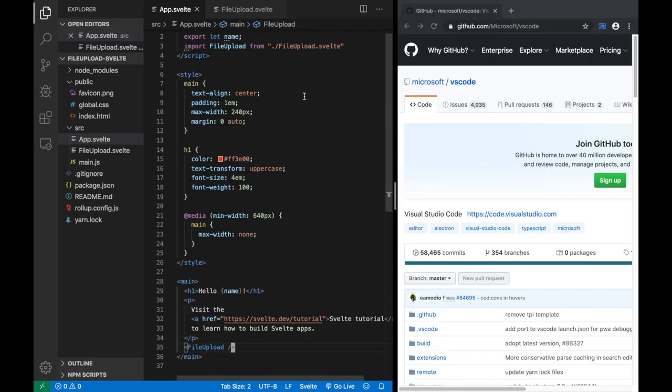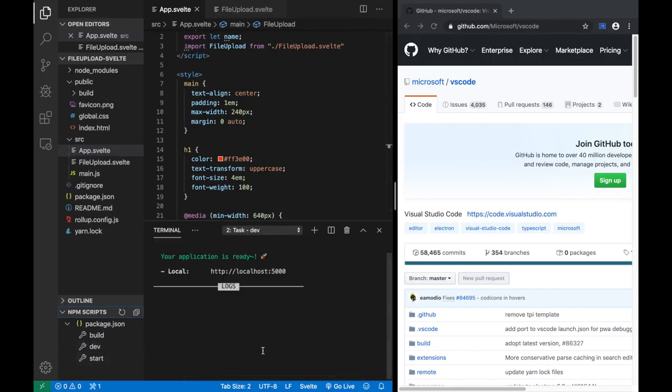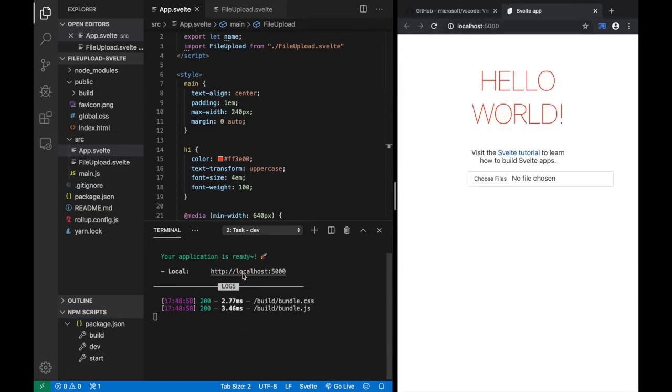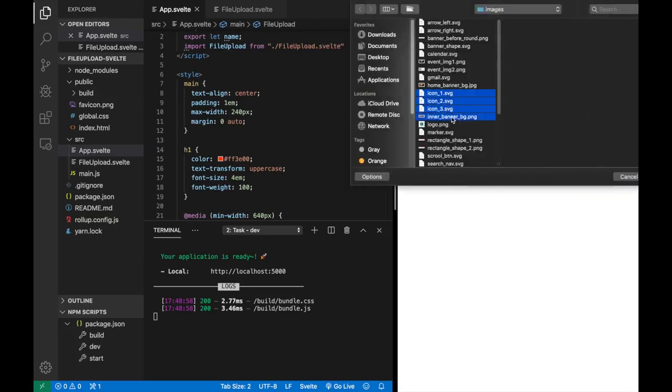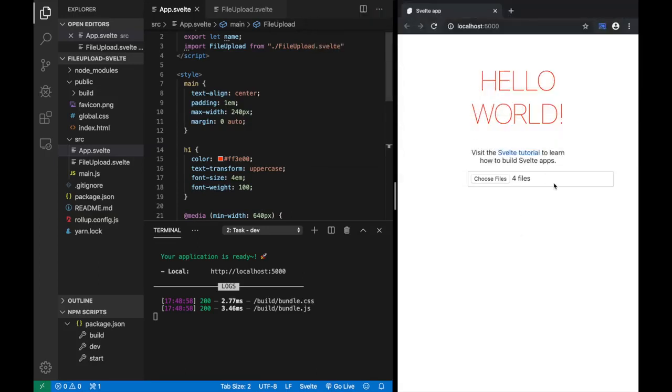Save it, and we need to run it. Okay, yeah, I forgot to run this. So let's go and run. I can run it from the bash shell, or I can run it directly from here, npm scripts. And there it is. I'm opening that, so I just opened it. Good. So that's hello world. This came from the template, but this is the part that I added. So choose files. I can choose a few files, and it says 4 files.